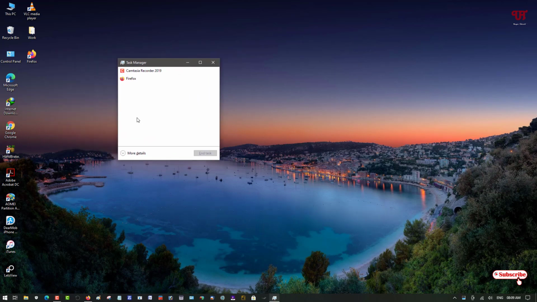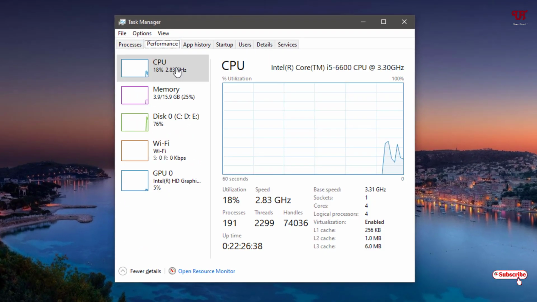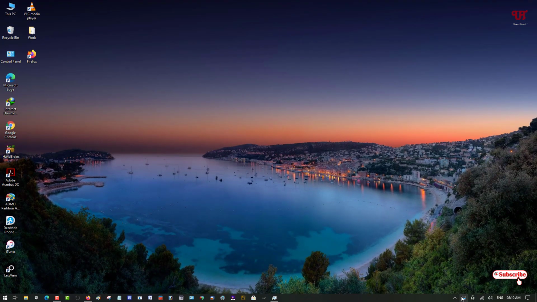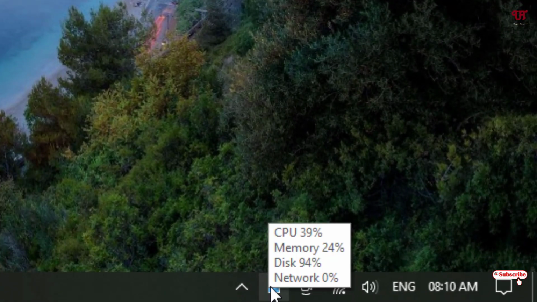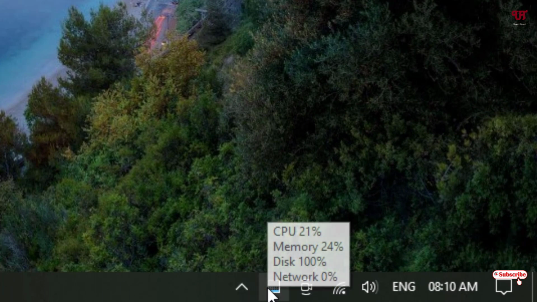So you can see a Task Manager, right? If you click on More and go to Performance, it will display the real-time usage of the CPU, memory, disks, even your internet connections or the Wi-Fi, and also the GPU, right? But if you minimize it, it will not display everything, right? It just gets minimized. So it's not showing exactly what you want, right?